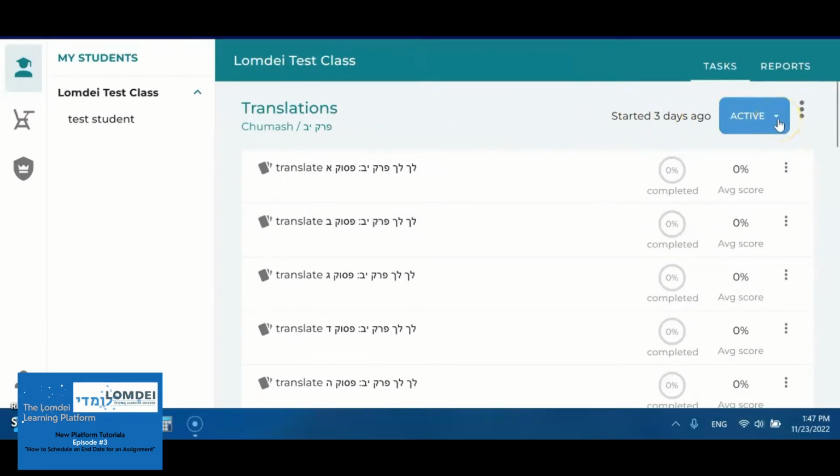Now if I want to make sure that it has a due date, you don't have to give a due date, but if you want to give a due date, that means that the assignment will cease to show in the student's account. I click on the active button, top right corner.